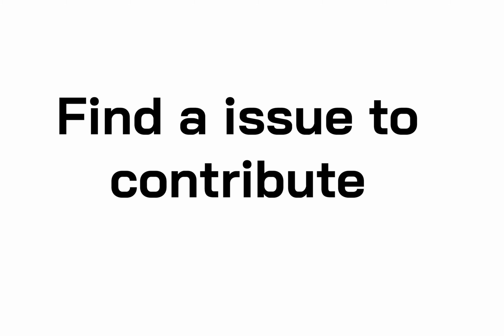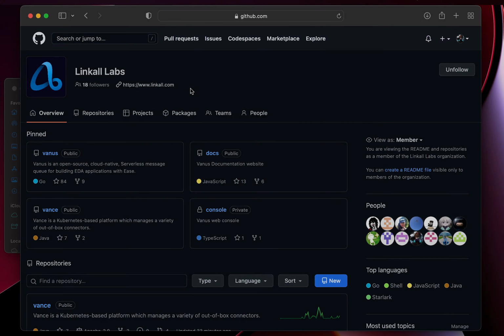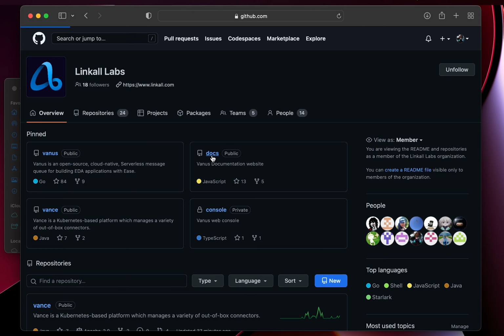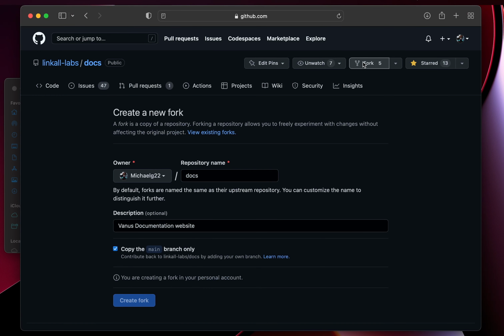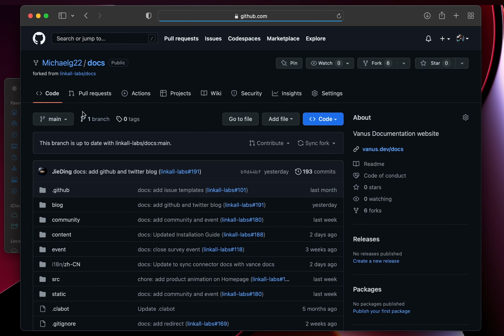When you find an issue or something you want to contribute, the first step is to fork the repository and create a new branch. Click here to fork the repository. Each time you want to make a contribution, you will need to create a new branch, and for every issue in PR, we want to make a new one.